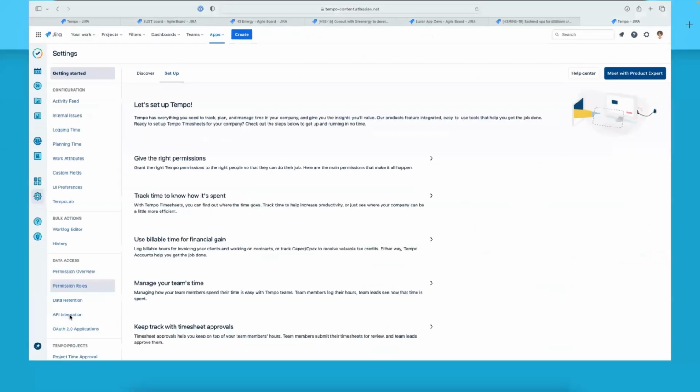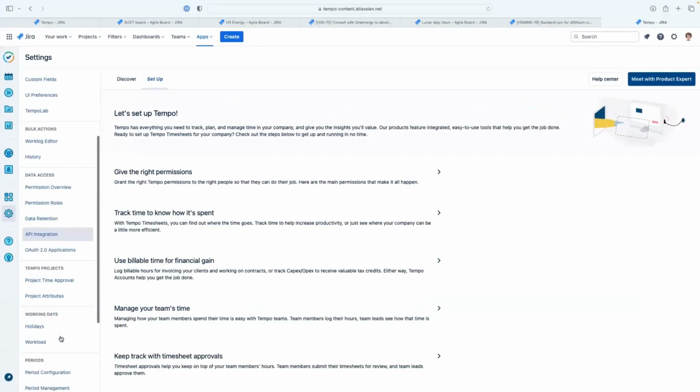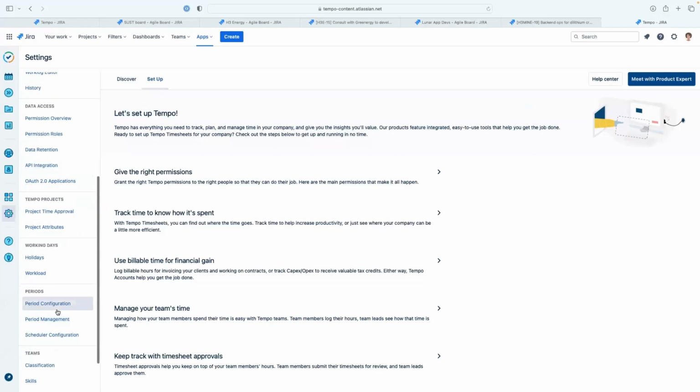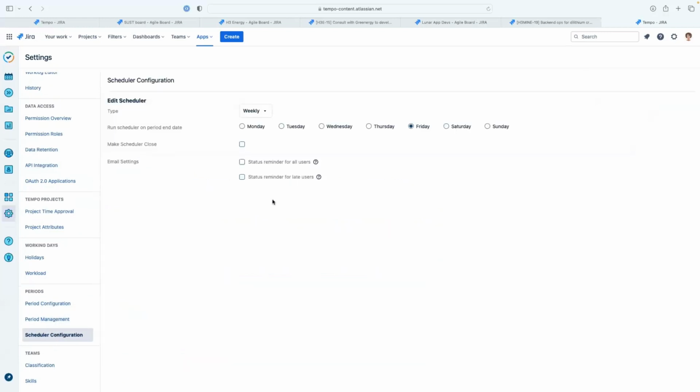Yeah, that's true. Oops, we didn't show that, but you can create that in the scheduler. The scheduler is an optional thing you can add on top of your basic timesheet approval. You can set an email reminder for everybody, and also a status reminder for just the late users, for example. So you would do that in the scheduler. Hope that's what you're looking for.